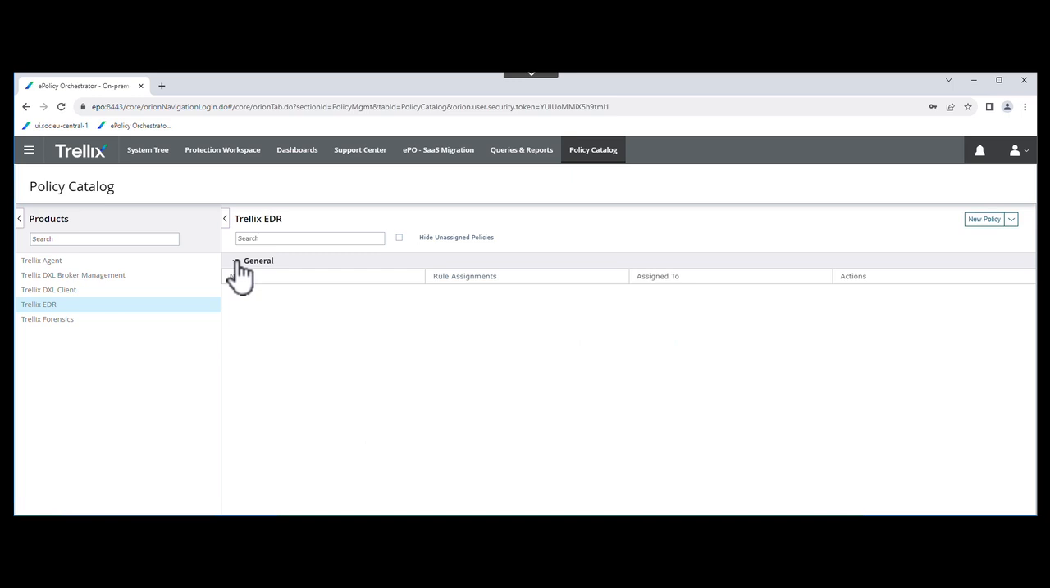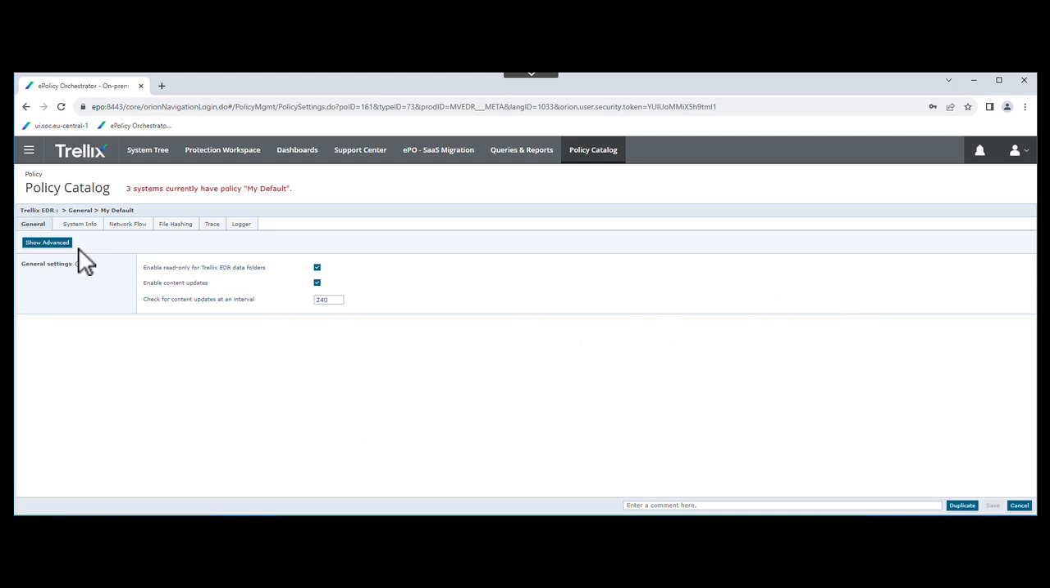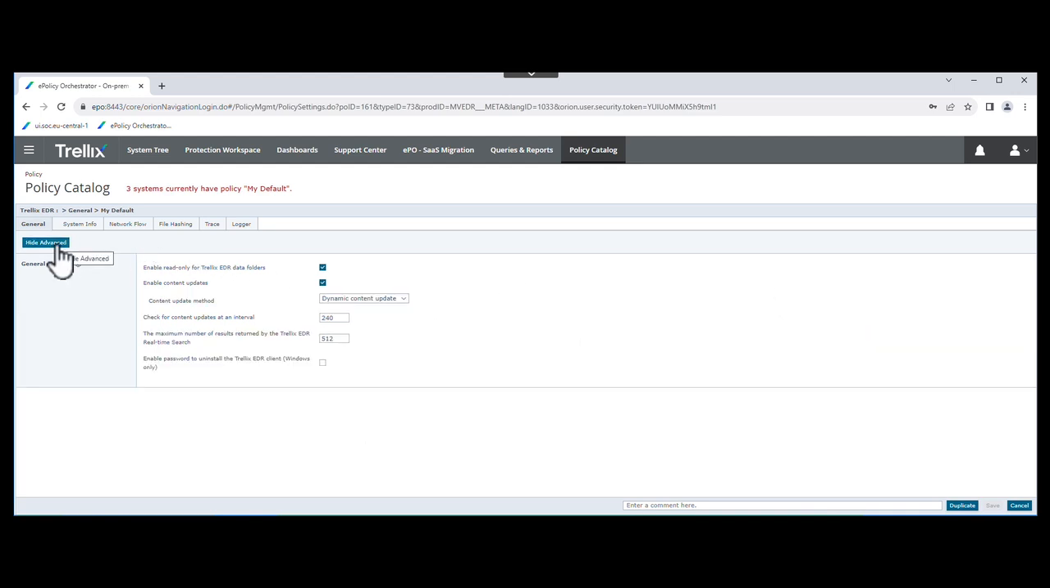Let's take a quick look at the EDR policy pages. After installing Trellix EDR, there are several preset policies available in the policy catalog. Trellix default policy is enforced by default after installation. You can use the General Policy tab to enable or disable read-only option for data folders and to configure content update options.